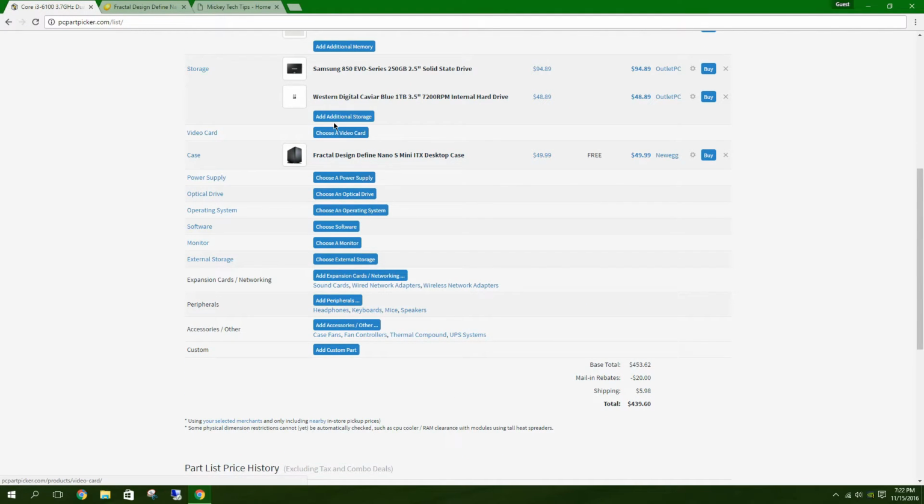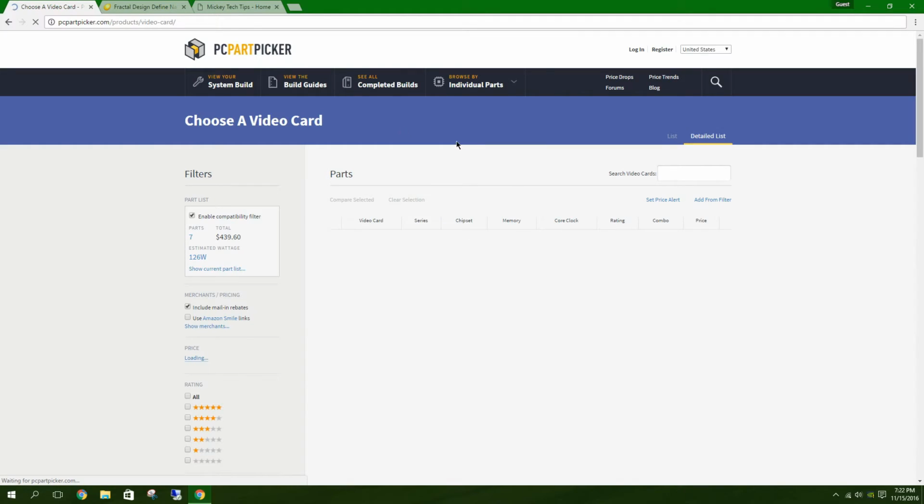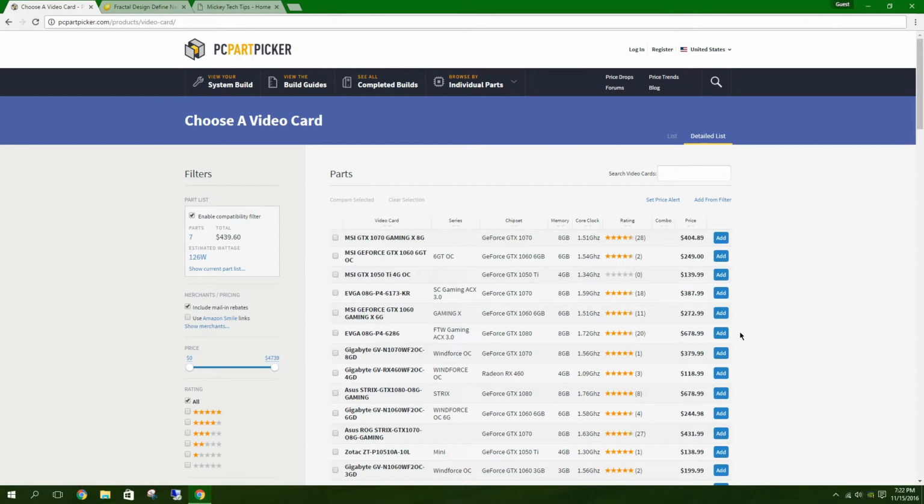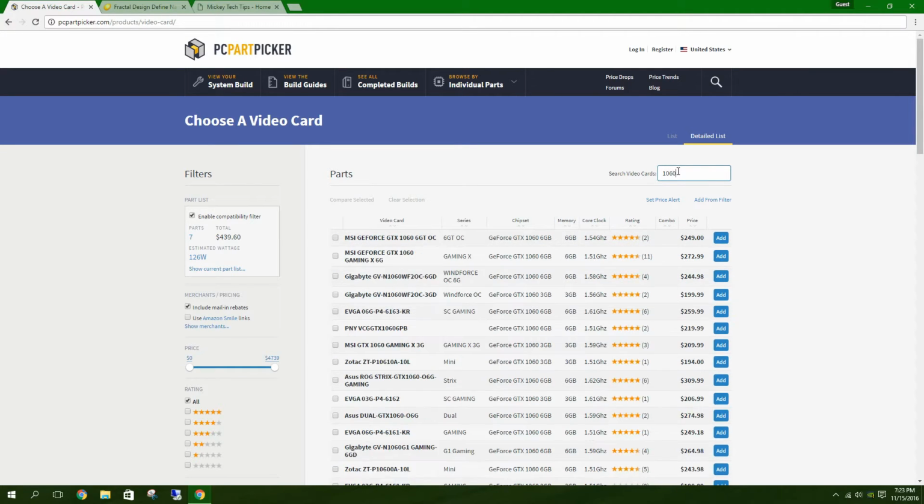Well, let's see. Now we gotta select a video card. So let's see. We have two choices. We can go the GTX 1060 route, or we can go the RX 480. Let's see how much a 1060 is. Okay.